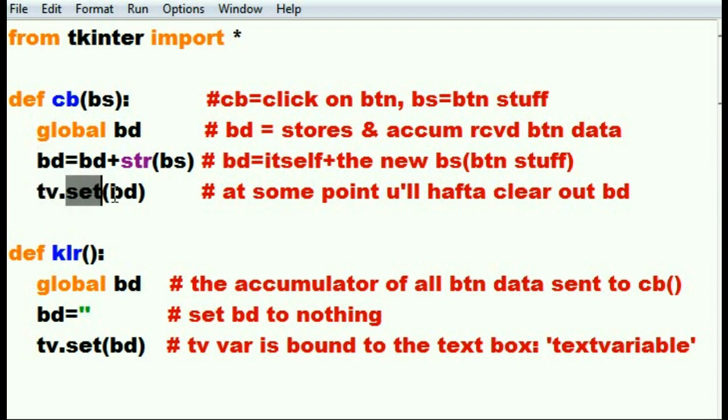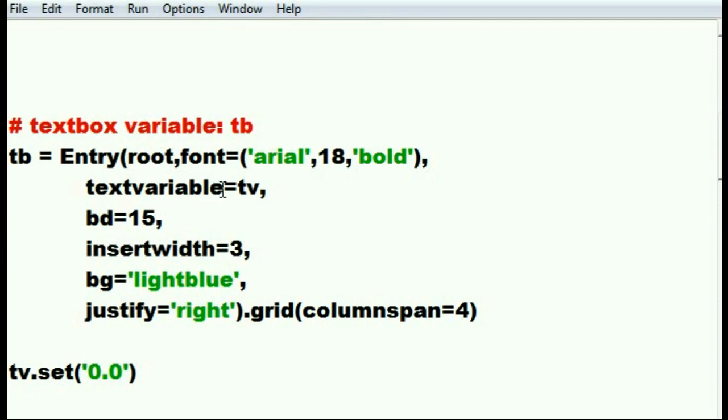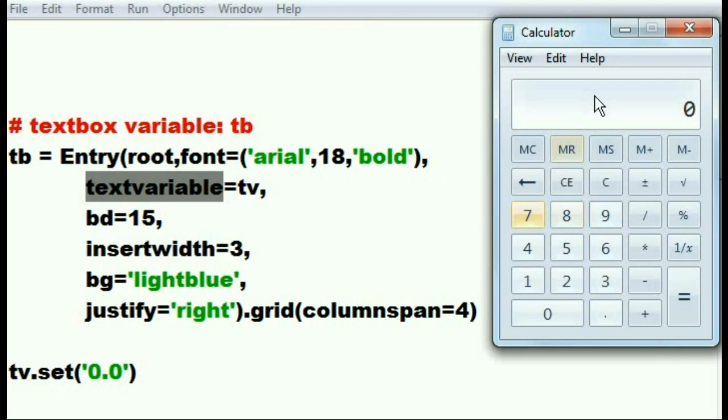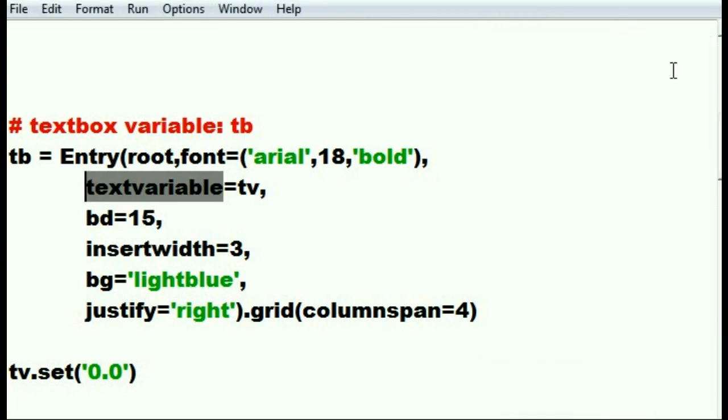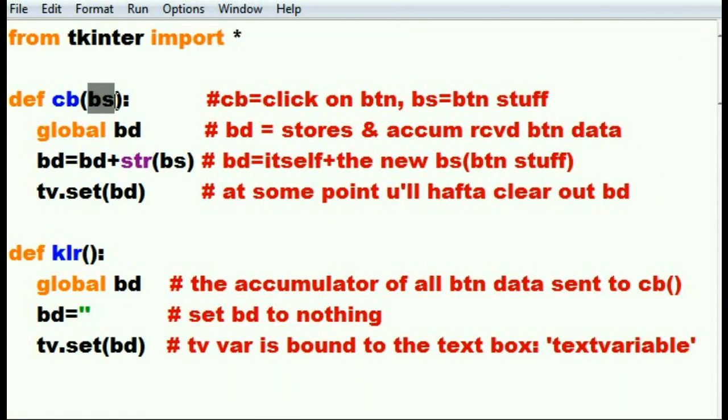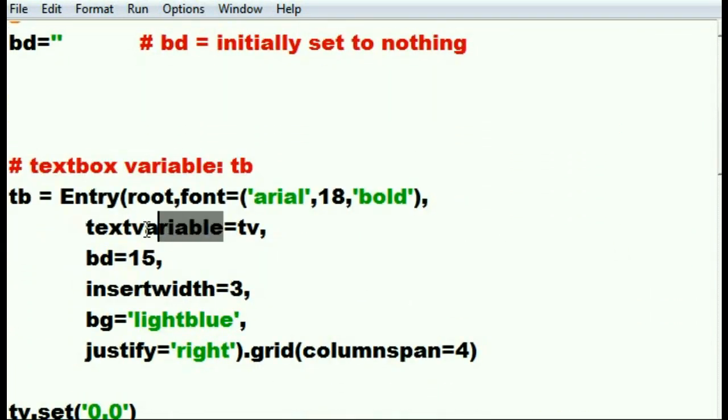Now, Mr. TV, set the value BD into yourself. What is in TV? 7. Now who has the number 7 in his silly self? This guy. 7 goes in to here, and now we can see it. Now what happens when someone clicks on button 8? 8 gets put into BS. It jumps down here, and BS, which has 8, the string version of it, is now here. So this 8 gets concatenated with whatever is in BD. What's in BD now? 7. So 7 and an 8 is now reassigned to BD. The TV variable now sets the value in BD, 7, 8, into itself. As a result, the text variable now says 7, 8. And that's how this works.